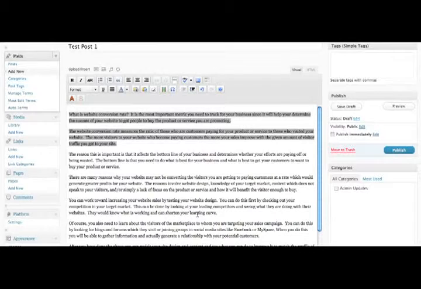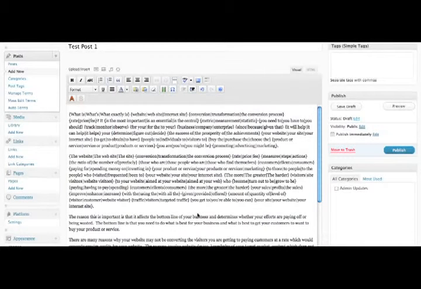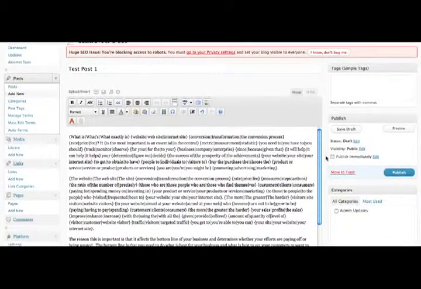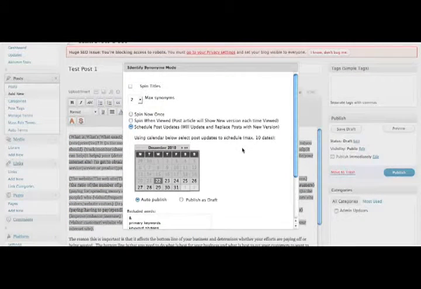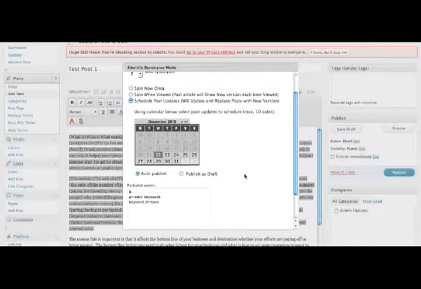And while that makes the API call back to the best spinner, you can see now it made the API call and it came back with all these synonyms here for my article. And now I can take this and click on publish, and I'll see all that content just as a single post. Now what I could do on top of this is go back into my options here, and I can choose to schedule post updates.